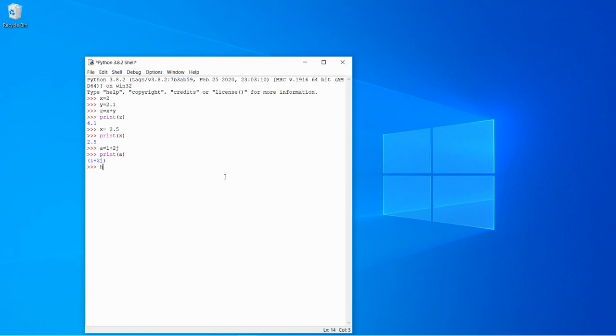Similarly, we can create a string variable. I can say h equal to hello world, print h. You can see here, h is the string whose value is hello world. We will learn the different operations available for integers and strings in future videos.